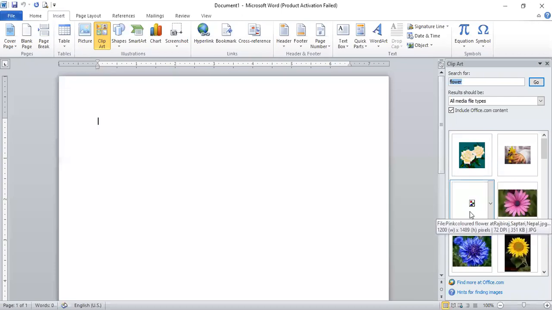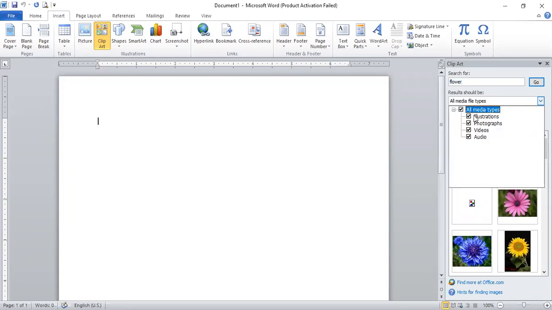Now, where are these files basically from? From where does it search? You can see there's a drop down list here. If you click here, the first is illustrations, photographs, videos, audios. So it will give you all categories, right? If you want only photographs, remove the other selections and click on photograph only. And if you want videos related to flowers, audio files related to flowers, right? So you can select as per your choice, right?